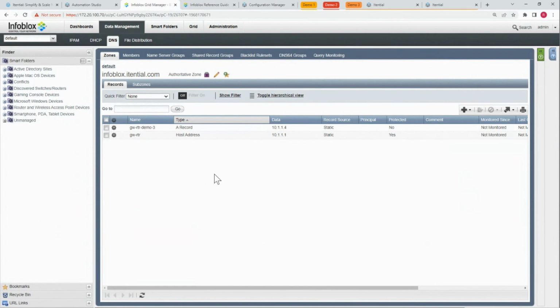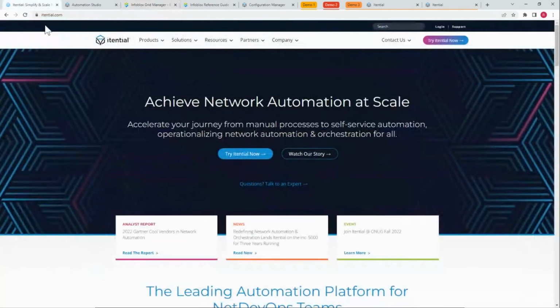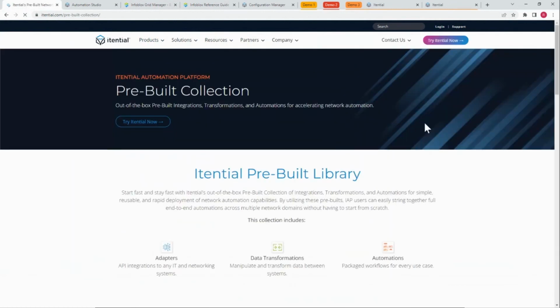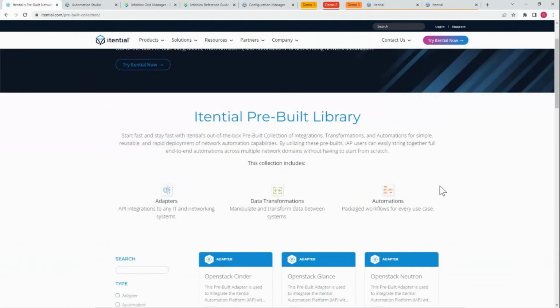But the last thing I want to show you is that getting started fast, especially for network automation teams or networking teams that need to get into automation without a lot of prior background, is important to us. So if you come to our website, I mentioned this earlier, and go to our pre-built collection, this is where we have a library of pre-built adapters. So that's integrations into different systems like Infoblox, which we use today.